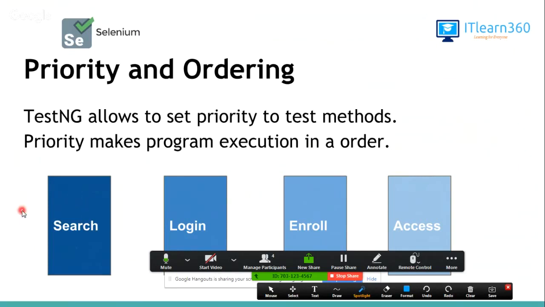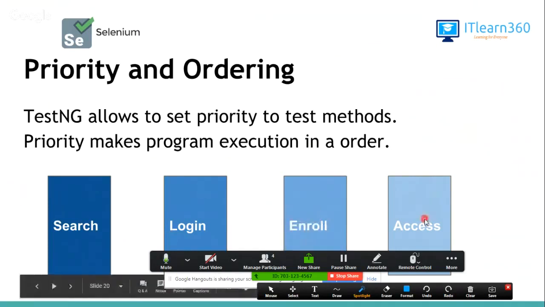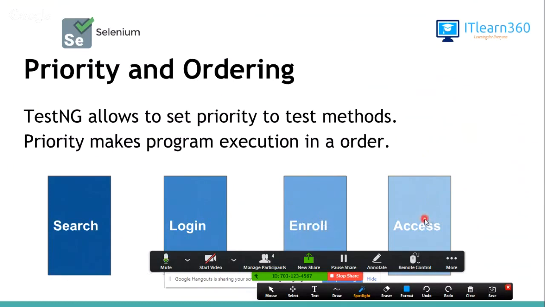First of all, search will get executed, then login will get executed, enroll, and then access. Now, if you have any knowledge of JUnit and NUnit, then you might have seen that priority is not available there. This priority parameter is not given. So to run any test method in an order, it depends more on the name of the method.